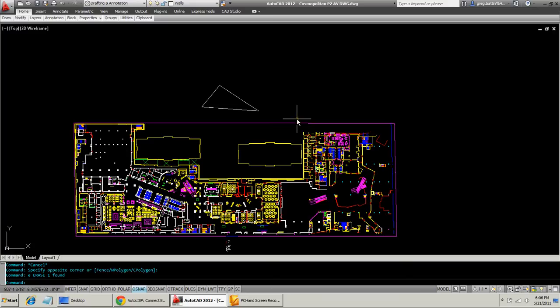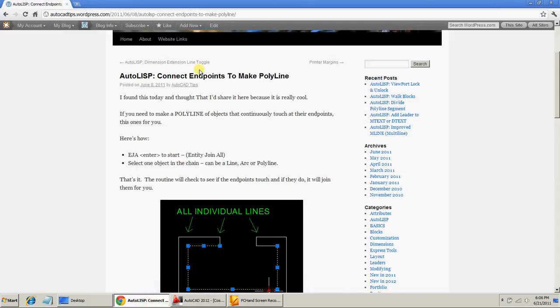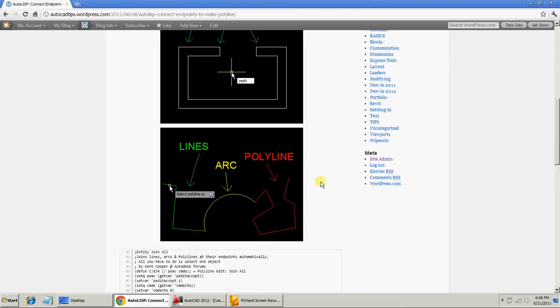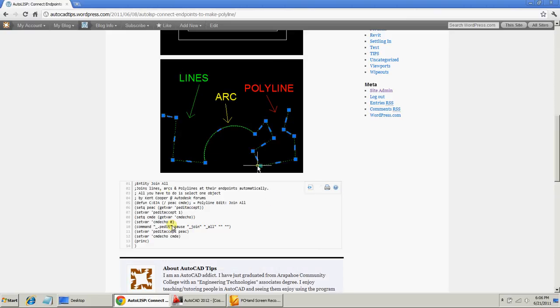I want to show how to copy code, especially from my blog, but also if you find LISP code from the internet, how do you save that? I got a question about that the other day, and the best way of explaining it is to actually show you. So here I have AutoCAD opened, and let's go to my blog. And here is an AutoLISP routine that connects endpoints of lines, arcs, polylines, whatever, and makes it easily into one polyline. So what I do is I go down here to the actual code.